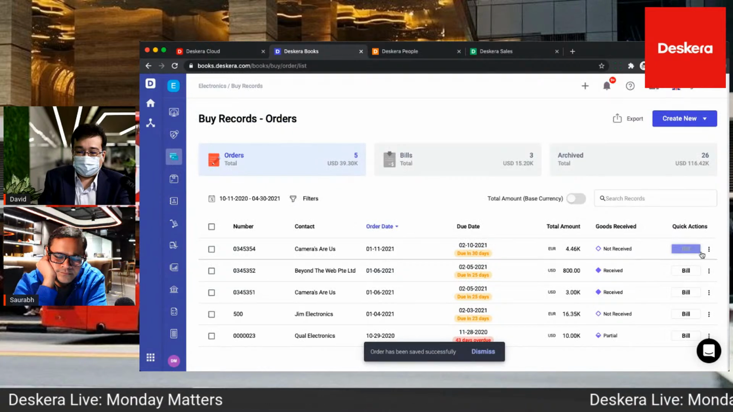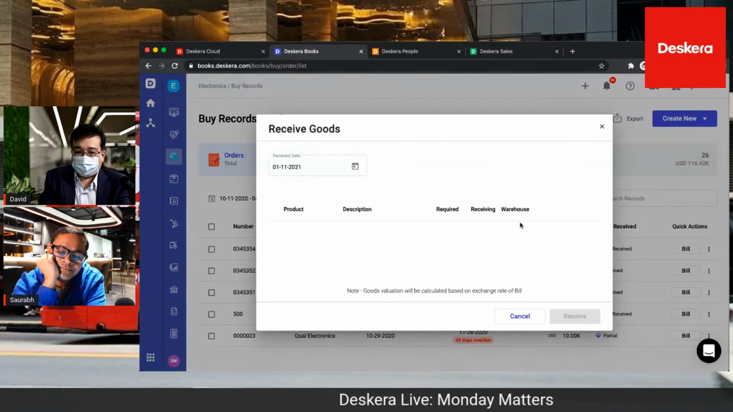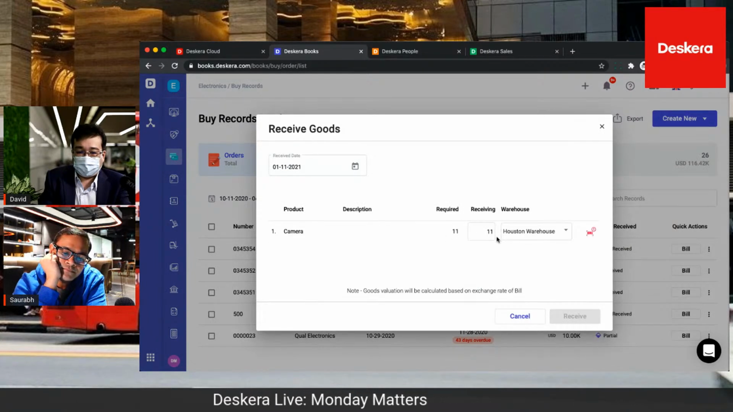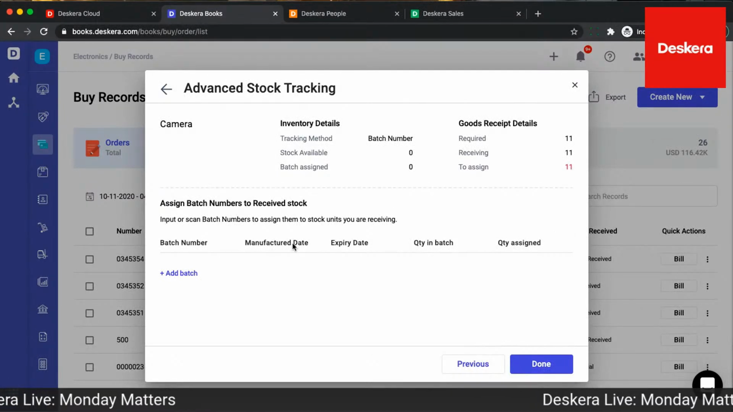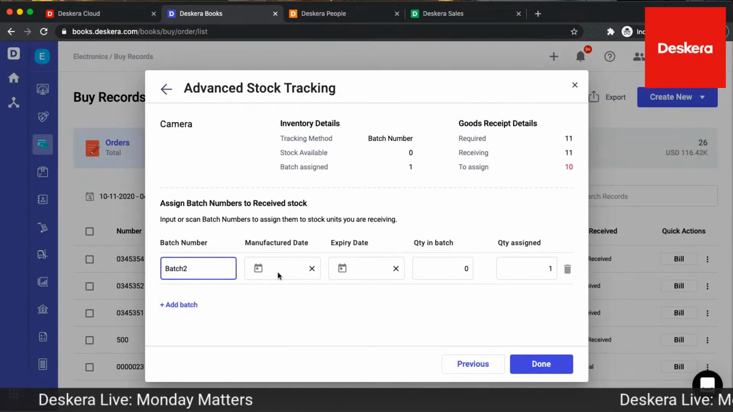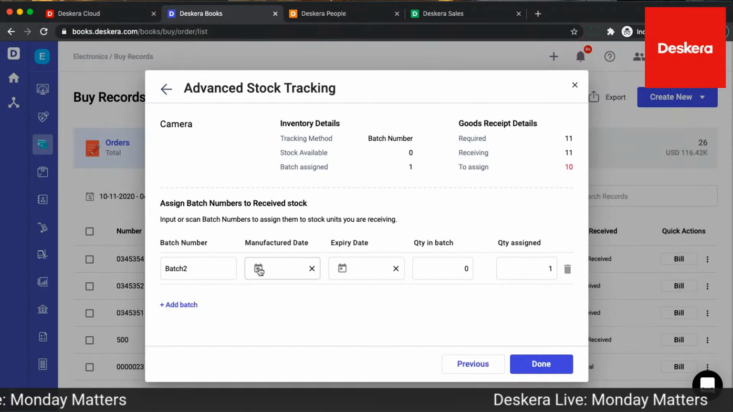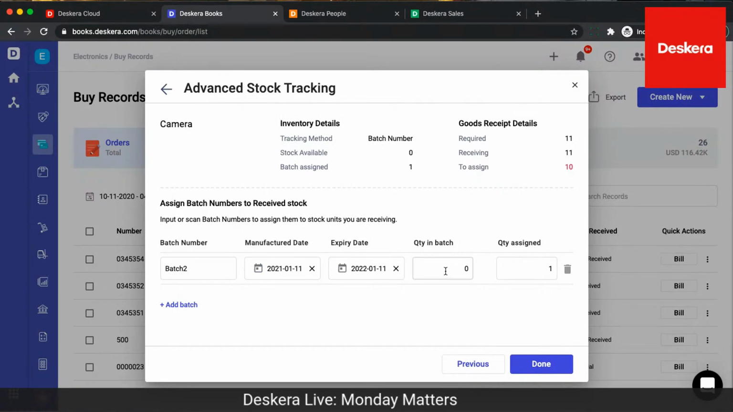I can now click the 3 dots and I can fill it with goods received, put in the receiving date, quantity, and which warehouse it goes to. I can also click here, and I can see this is a batch product, so I can add a batch. So let me call this batch 2, okay. Manufacturing date. What's the manufacturing date on this? Let's say it was manufactured today, expires in 1 year.